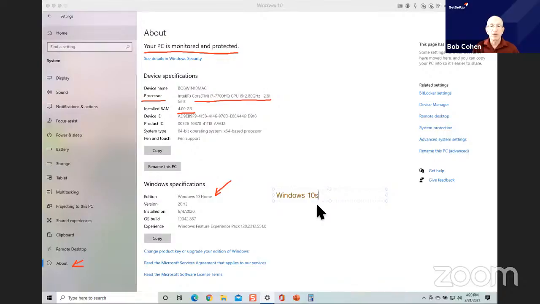Okay, but there's only one major difference between Windows 10 Home and Windows 10S: Windows 10 Home allows you to download and install applications from the internet, whereas Windows 10S requires you to install all of your applications from the Microsoft Store. The Microsoft Store is an application that's built into all Windows 10 computers. So that's the only major difference. And usually you can upgrade for either free or for a small fee from Windows 10S to Windows 10 Home.